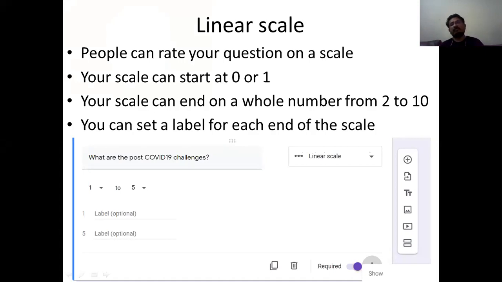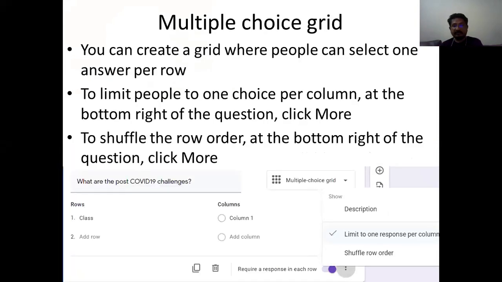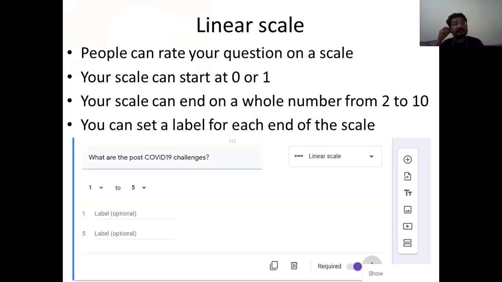Now there are 2 or 3 more options: linear scale and multiple choice options. So what is the difference between these? In linear scale, people can rate your question on a scale. Your scale can start from 0 to 1, but make sure your last scale ends with an even number.